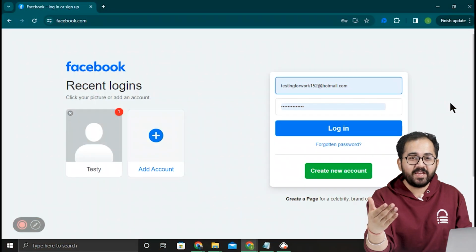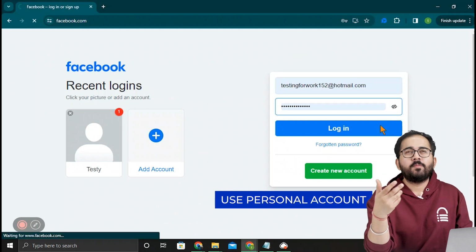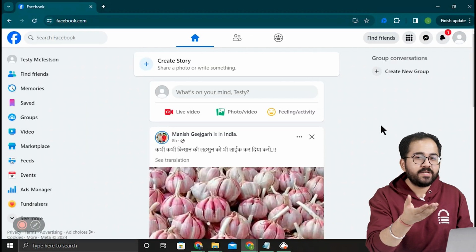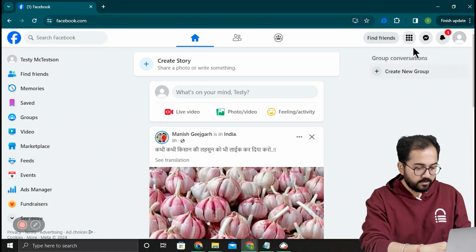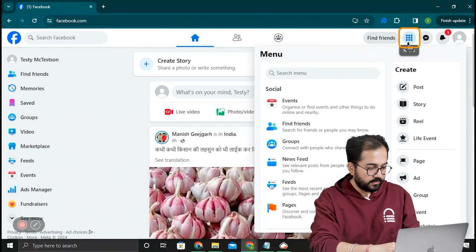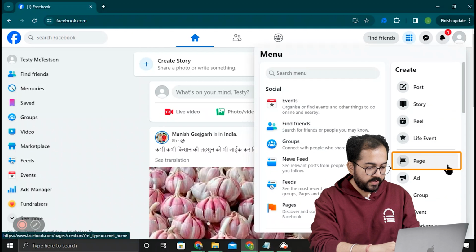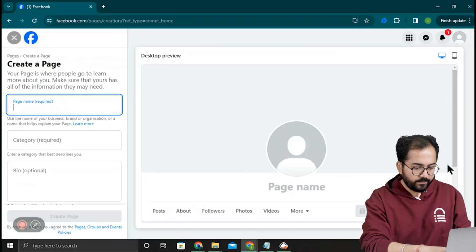To create a business page, I will use my personal account because it's easier to access my page and share posts with my friends. Once you're signed in, click this 9-dot menu on the top right. Under the create section, select page. It takes us here to the page builder.